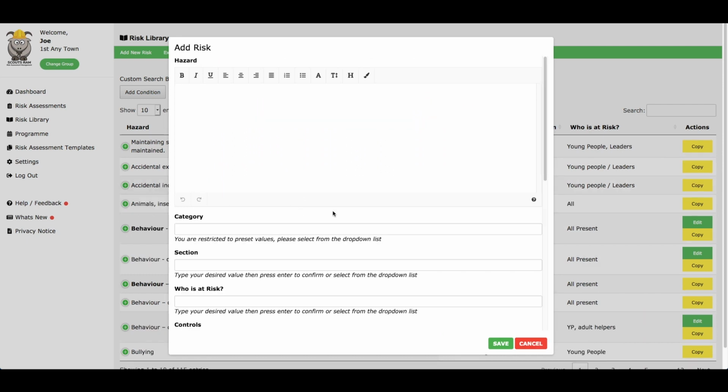Depending upon the permissions which your group administrator has granted you, you may be restricted to the categories and the sections which you're allowed to create and edit. If this is the case, you will get a message saying that you're restricted to preset values if you are only allowed to use certain categories. In this case, you will only see the categories which you are allowed to use. If you try and use a category which you are not allowed to use, when you press enter, the tag will not convert into a blue box, showing you that you are not allowed to use this category.